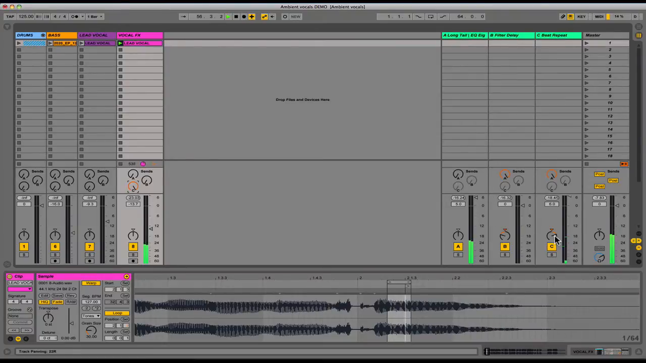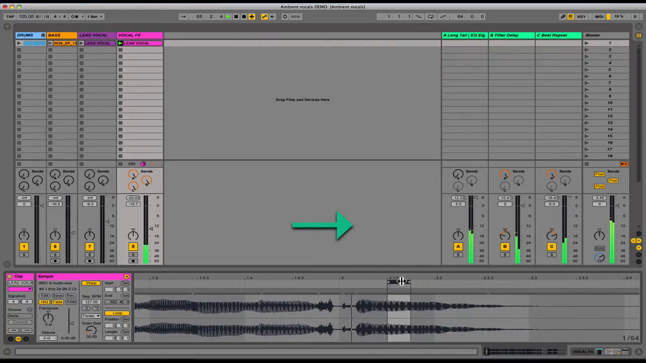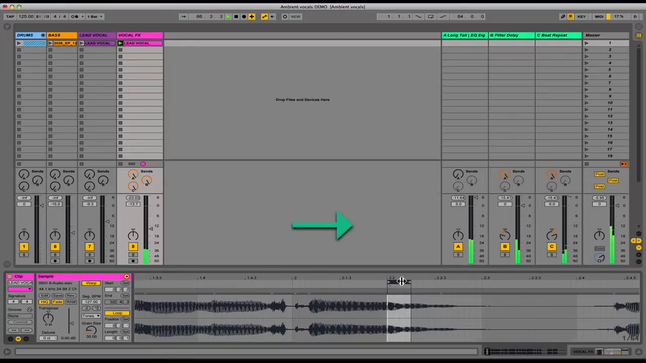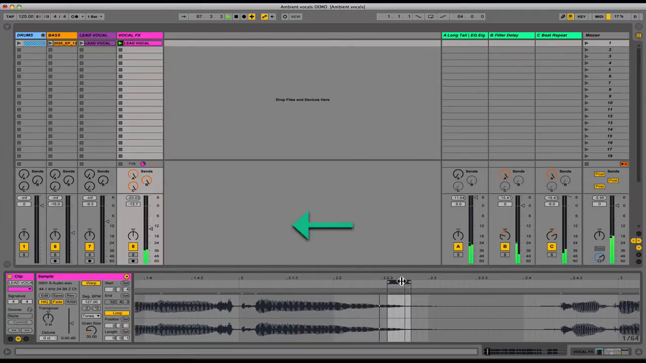And what I've done is I've panned the beat repeat slightly to the right, filter delay slightly to the left, so we've got a nice panorama of these effects. And then the reverb is just coming straight down the middle. So altogether we get a nice rich stereo effect there when we jump around in the vocal. We get this really nice evolving effect.